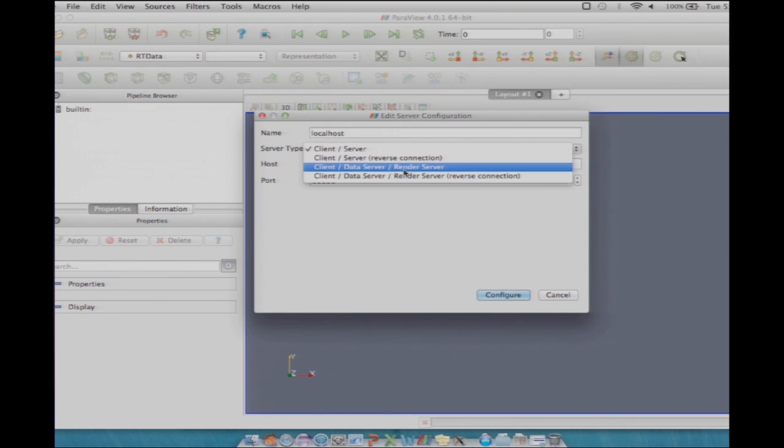data server render server. This is the split parallel processing mode I talked about early in the configuration, where we have an MPI parallel data processing and a separate MPI parallel rendering engine. That's what these two are for. And the variant of the reverse connection says, is the client going to connect to the processing engine, or is the processing engine going to connect back to the client? So basically, which one is going to open up the socket with a listen and which isn't?